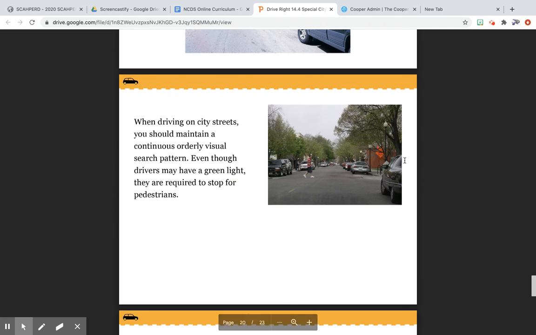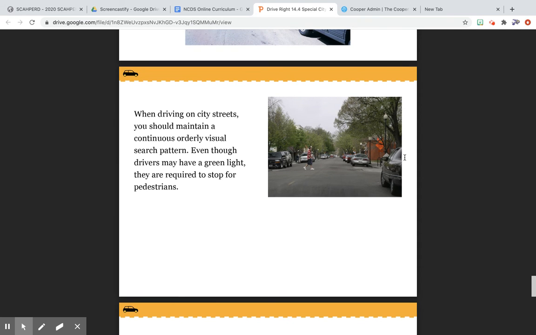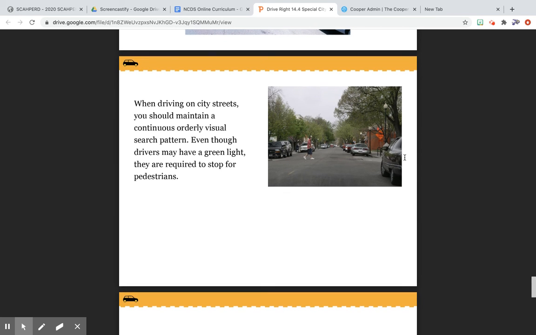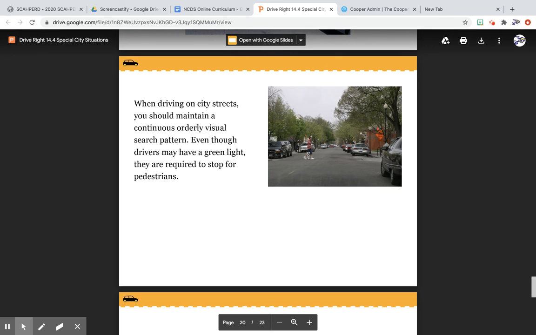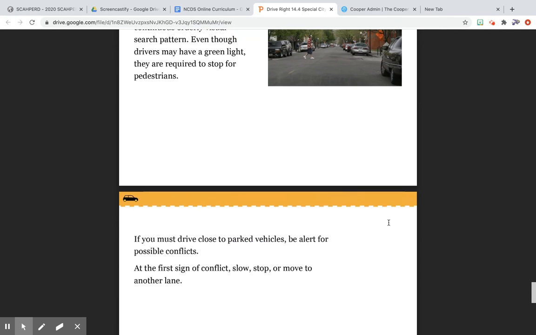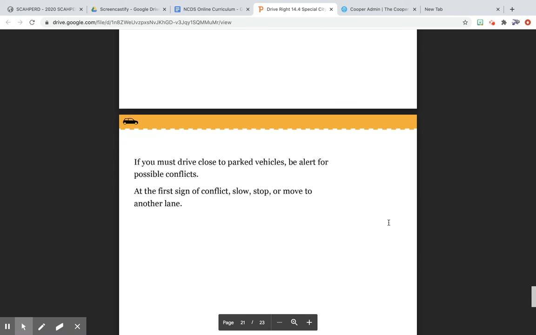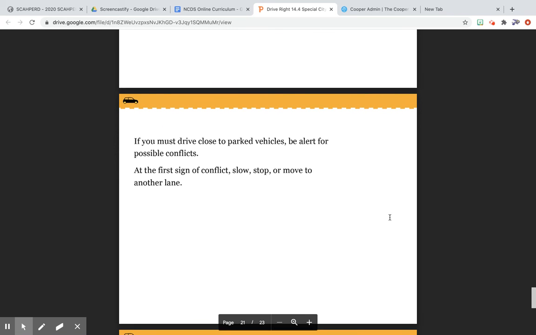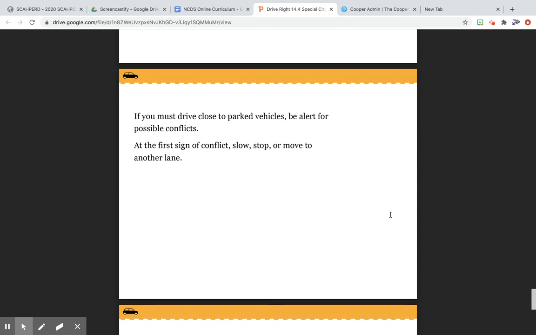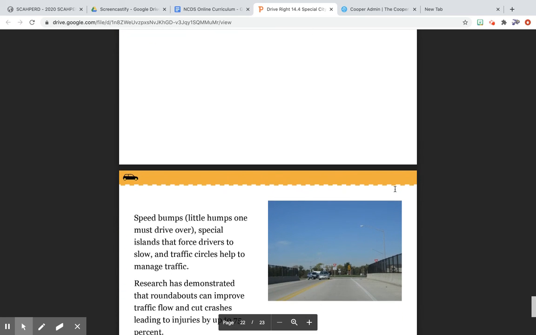When driving on city streets, you should maintain a continuous, orderly visual search pattern. Even though drivers may have a green light, they are required to stop for pedestrians. So you see this guy right here. If you must drive close to parked vehicles, be alert for possible conflicts. At the first sign of conflict, slow, stop, or move to another lane.